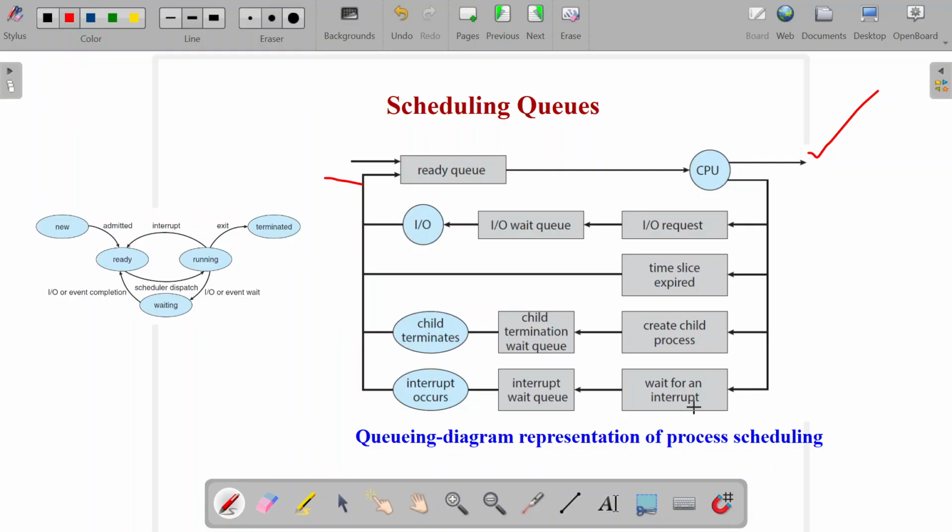Similarly, when an IO interrupt or an external interrupt occurs, the process moves to the interrupt wait queue, and then it will move to the ready state. So these are the different possibilities. Earlier we had an abstract movement from the ready state to the waiting state. Here we have a detailed view of the movement from the running state to the ready state, and the queues each process needs to travel through for successful completion. So this is a queuing representation.